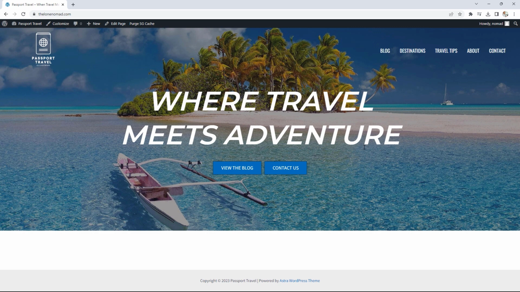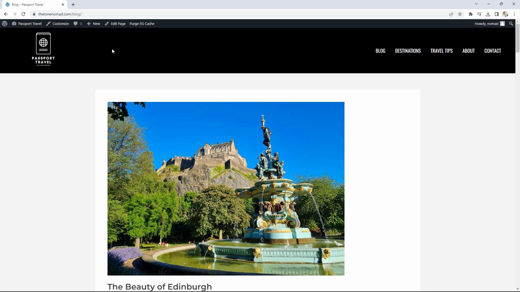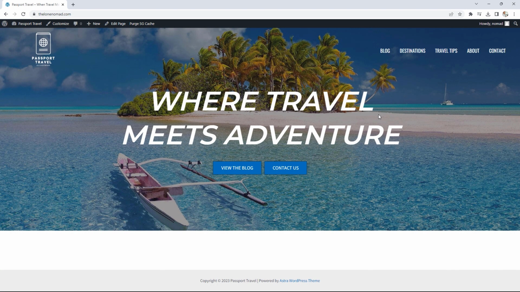We do have the very first main section for the home page. We have our banner blending in with the transparent header. We have the main tagline where travel meets adventure, and then we also have our buttons: view the blog, contact us, and then of course for the other pages we'll still have the actual default header with the black background color. So that's it for building out the very first section for our homepage.